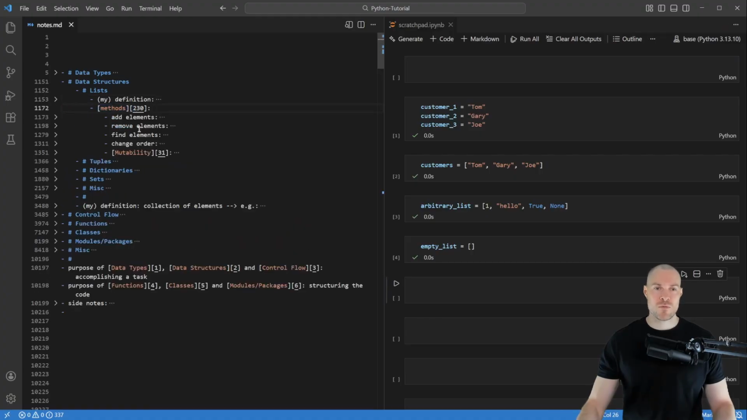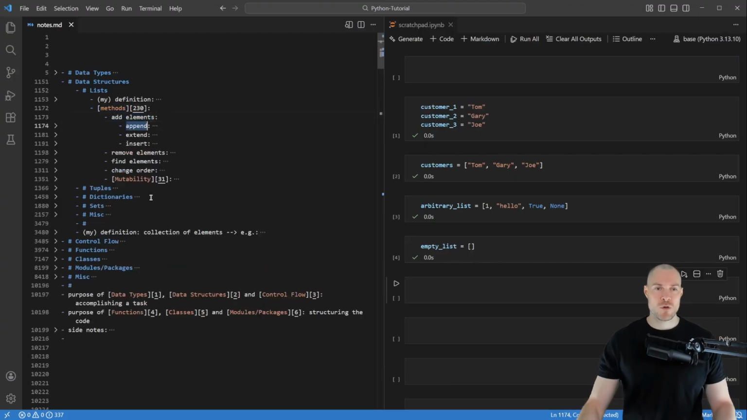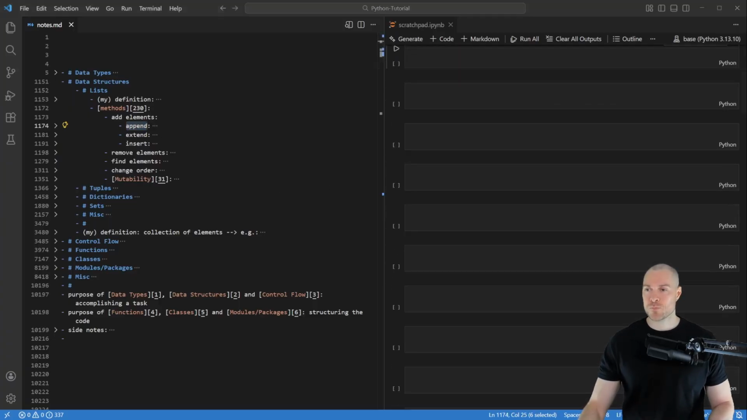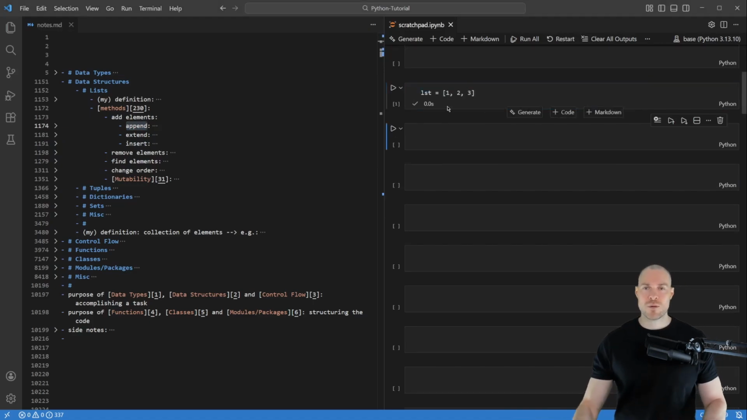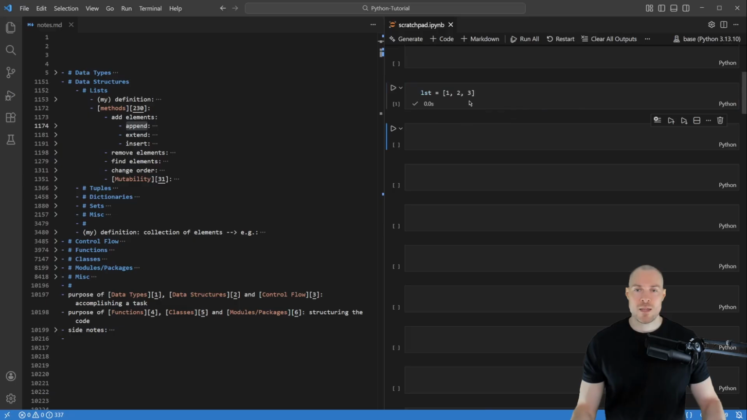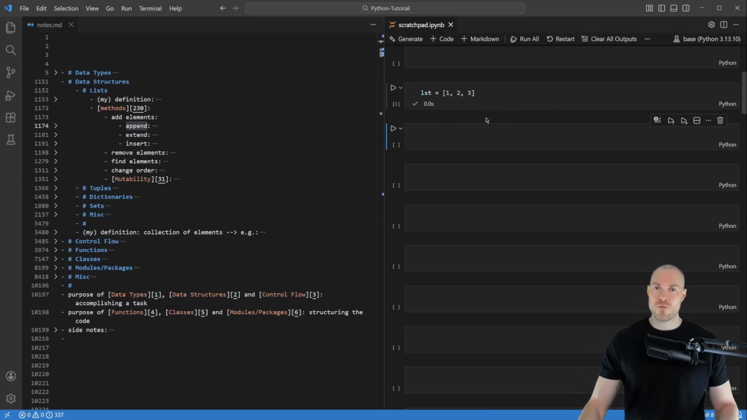Here I've created different categories. The first category is called add elements. And here, the first method I want to talk about is the append method. With that, you can simply append elements to an existing list. For example, here I've prepared a list, so let me copy and paste that. Here we have a list with 1, 2, and 3. And now let's say that we want to append a 4 to this list.